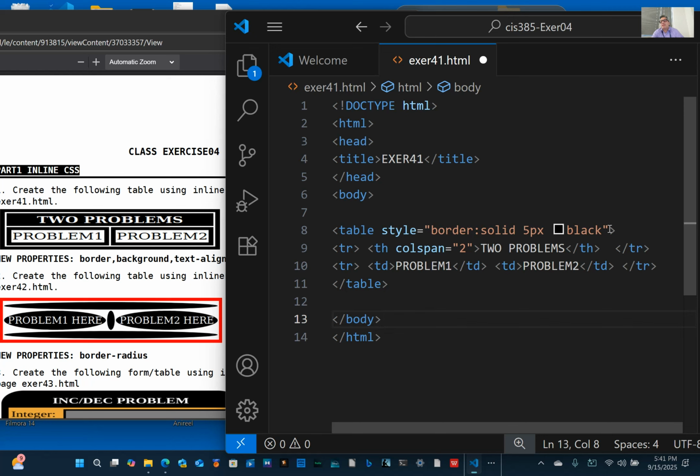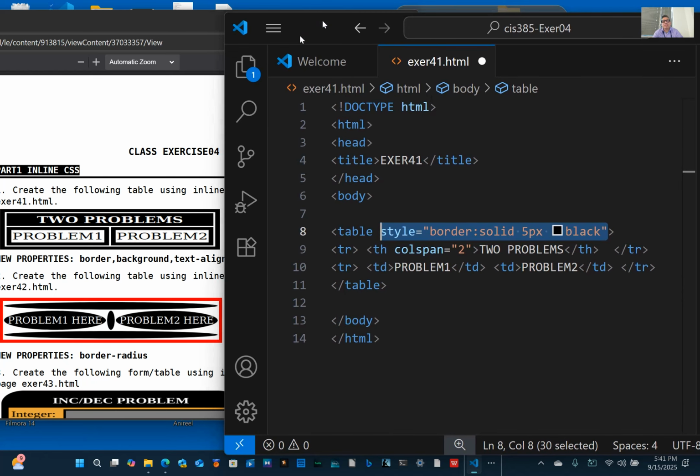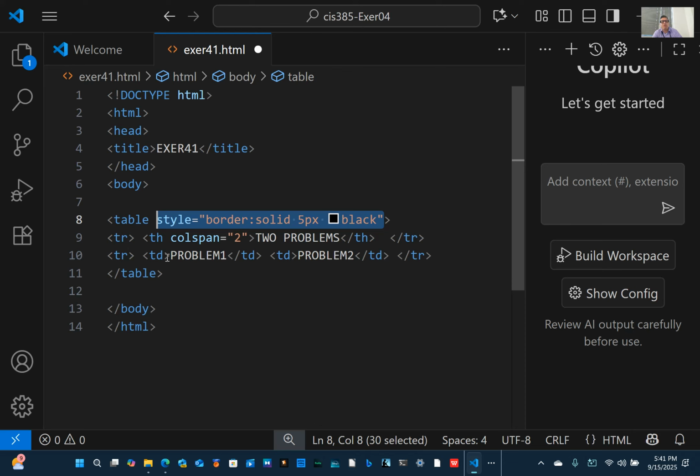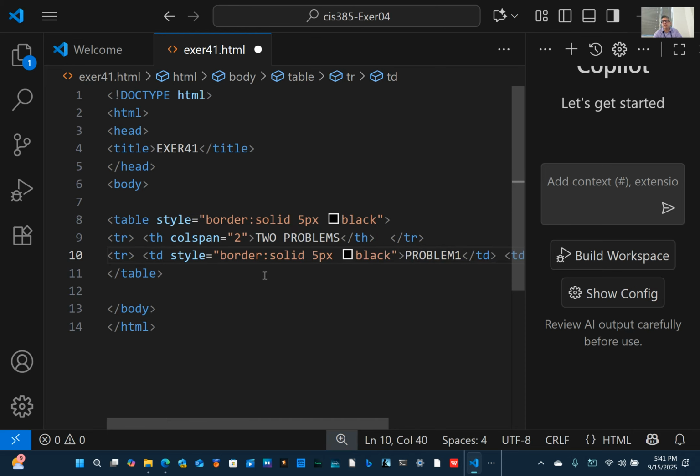So this is the border that you can basically use on all the TDs. Since the TD here, problem one, also has the same border, and problem two has the same border, I'm going to put the border on the first TD. So I just copy the same border.